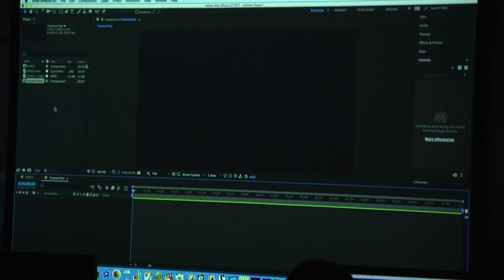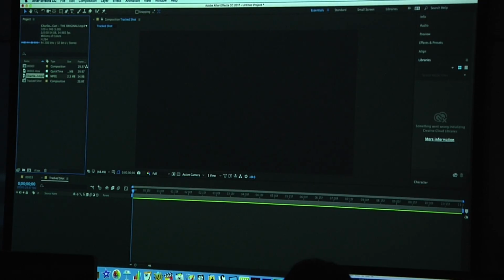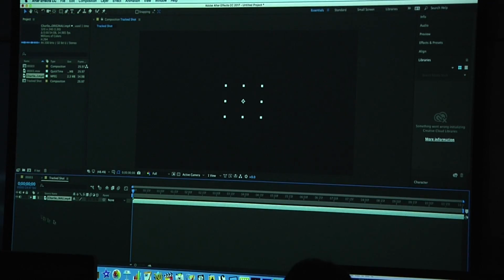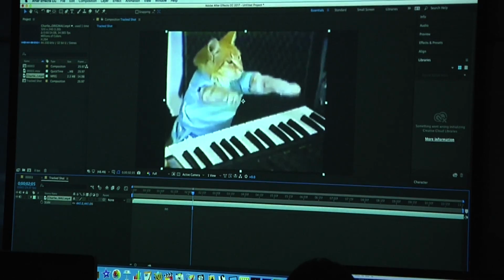This may not make sense at this point, but watch what I'm going to do. I'm going to take my Charlie the Cat file. I'm going to drop it down in here, and oh, Charlie looks so small in there, right? I'm going to go to my scale on this, and I'm going to scale him up to fit like this. He's so big.